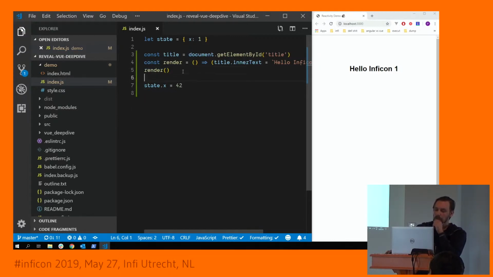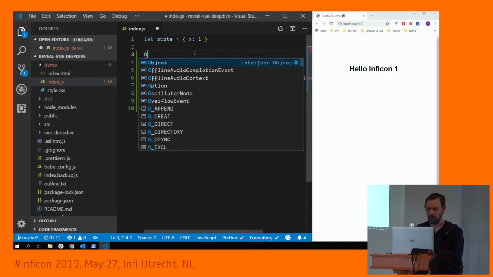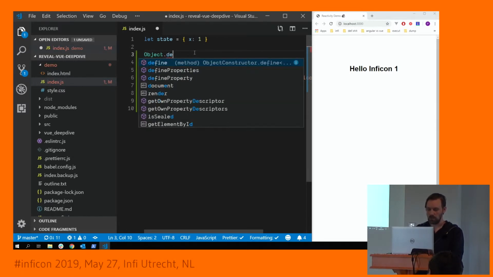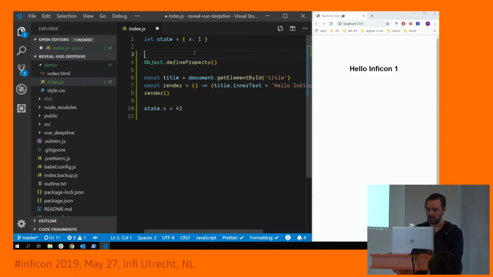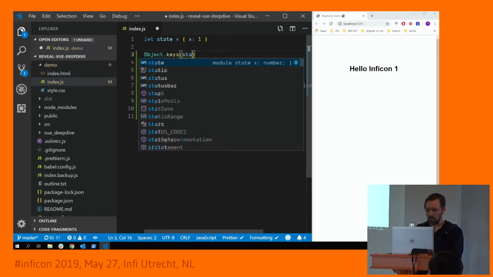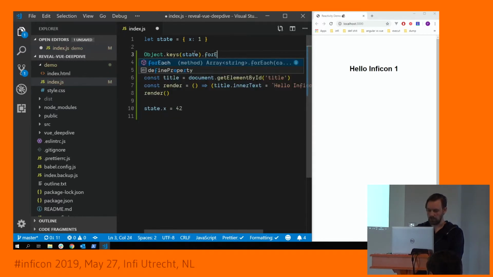So this render function, how can I trigger this render function just by setting x in my state? And the answer is I can use the object API and I can define getters and setters. So I use Object.defineProperty, and I should actually do this for all of my properties in my state. So I'm going to say Object.keys, my state, and then I'm going to do it for each.